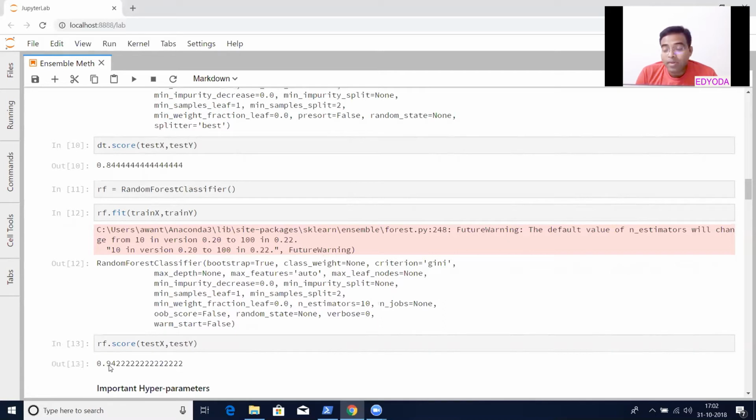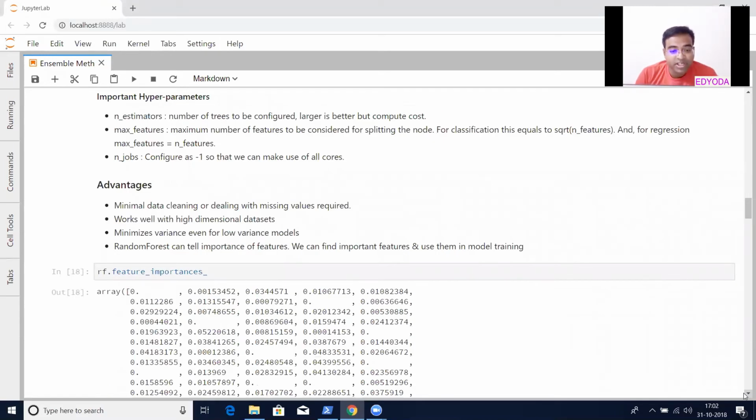There are some hyperparameters which are of high importance in case of random forest. Let's go through them. One is n estimators, right? N estimators we didn't configure in our previous code, but n estimators tells you how many trees will be created, or basically how many subsets of data will be generated from the main data, right? That is n estimators. The more you configure is better, but there is of course an optimum point beyond which the model stops converging. Okay, and of course there is a compute cost associated.